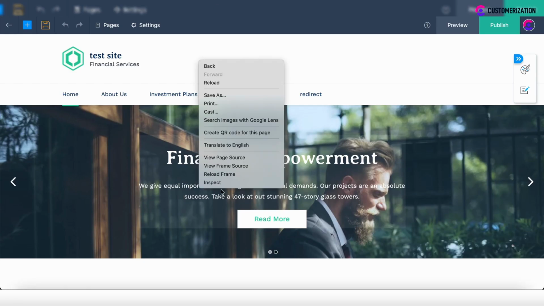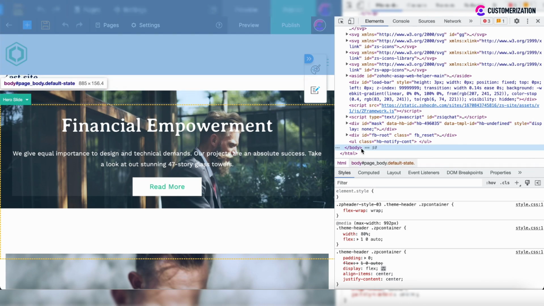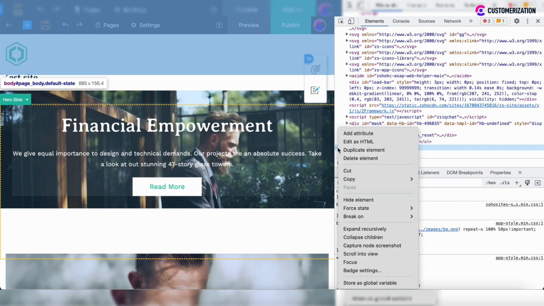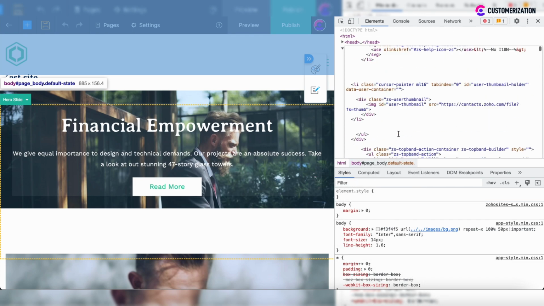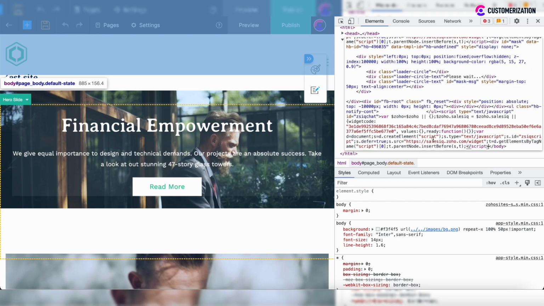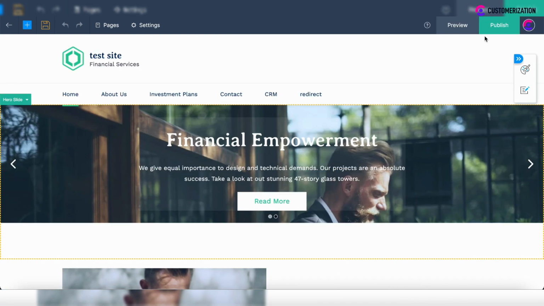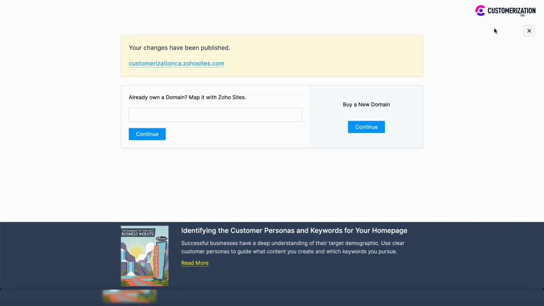Go to a website and insert this code before the body closed tag. This is how it should be like. Click Publish and go to the Publish site.